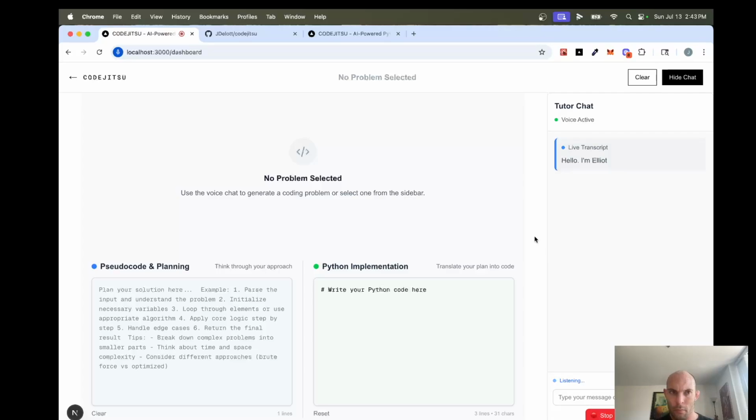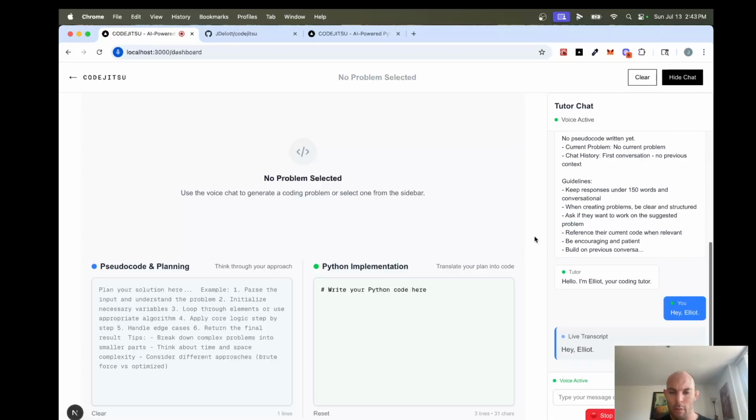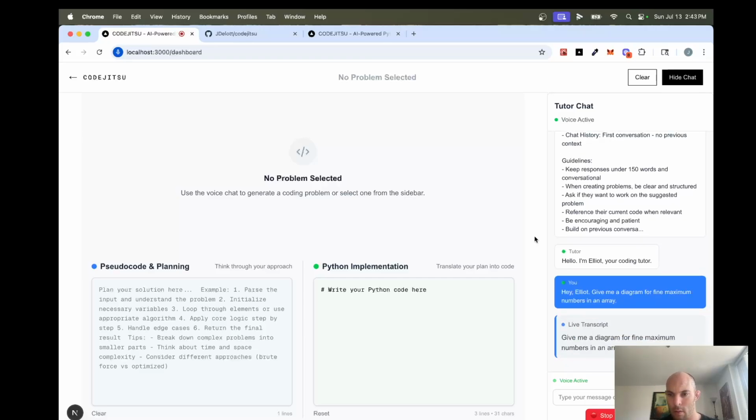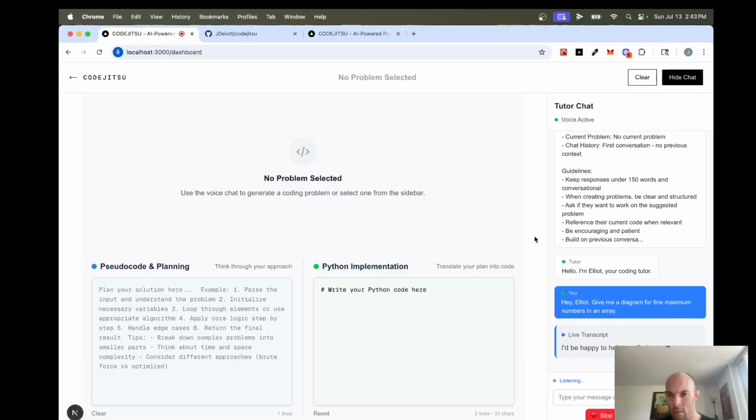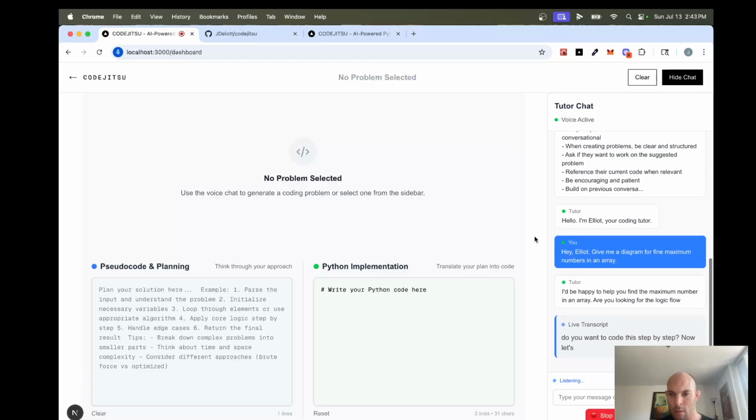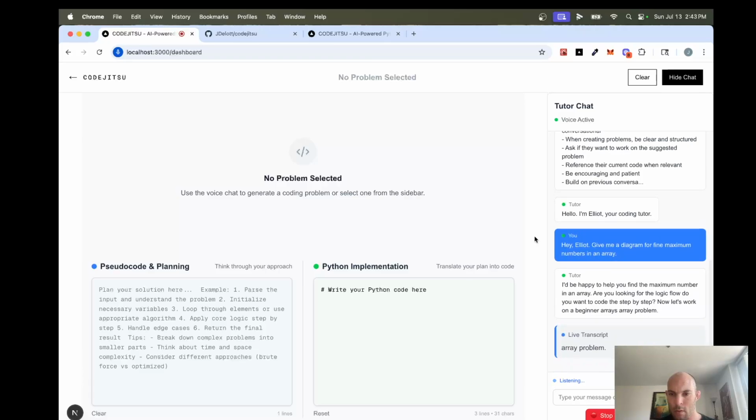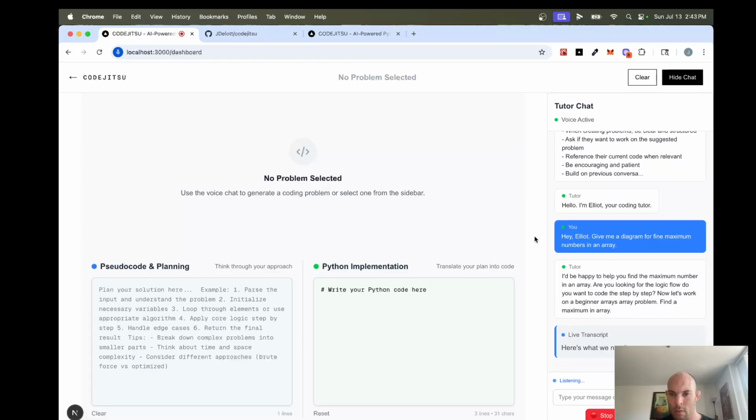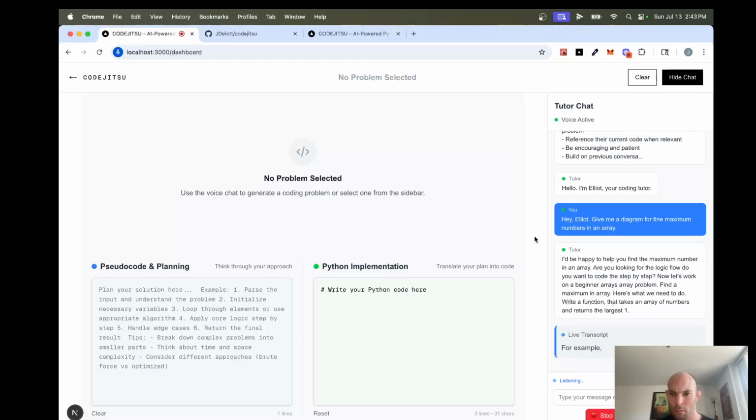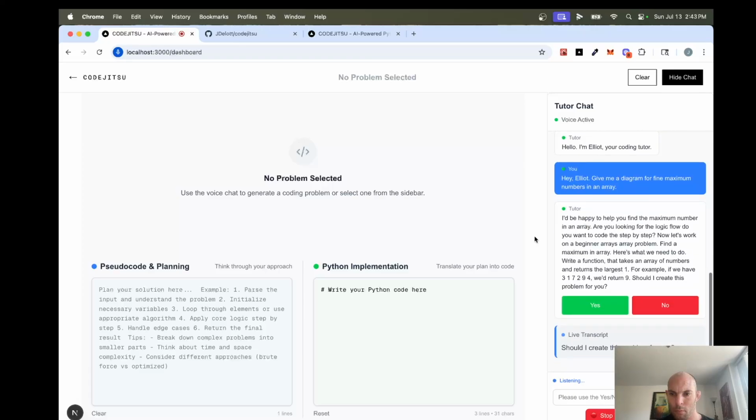Hello, I'm Elliot, your coding tutor. Hey Elliot, give me a diagram for find maximum numbers in an array. I'd be happy to help you find the maximum number in an array. Are you looking for the logic flow, or do you want to code this step by step? Let's work on a beginner arrays problem. Find maximum in array. Write a function that takes an array of numbers and returns the largest one. For example, if we have 3, 1, 7, 2, 9, 4, we'd return 9. Should I create this problem for you?